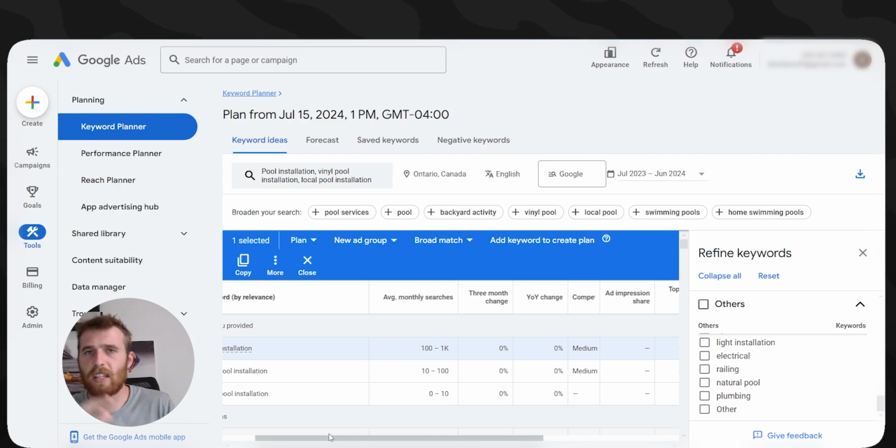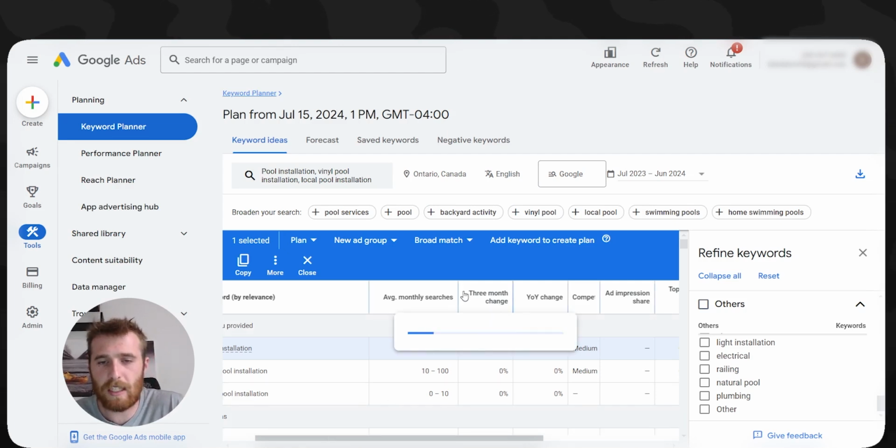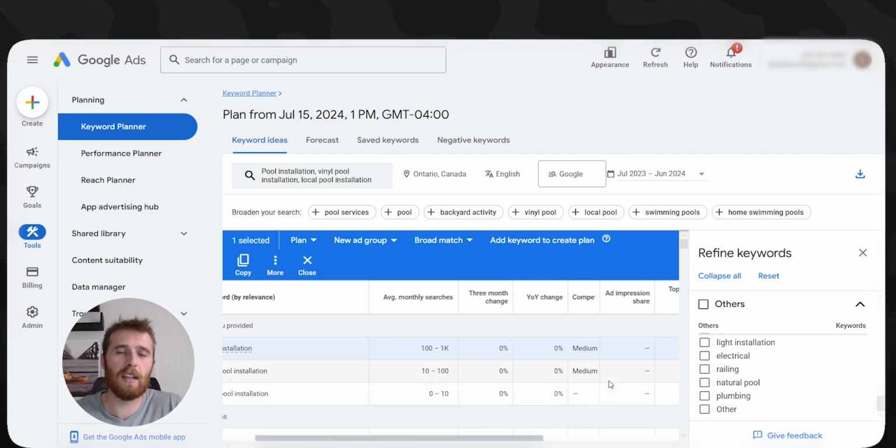Generally, once you hit 10 to 100,000 searches a month, you're going to be fine for search volume for a small to medium account. As you can see, 3-month change. This is essentially, is this increasing or is this decreasing over the 3 months? Generally, this is going to be a seasonal trend. If you're doing pool installation in July, it's probably going to be more relevant than if you're doing it in January in Canada. It's going to be very cold. So, 3-month change is going to be down.